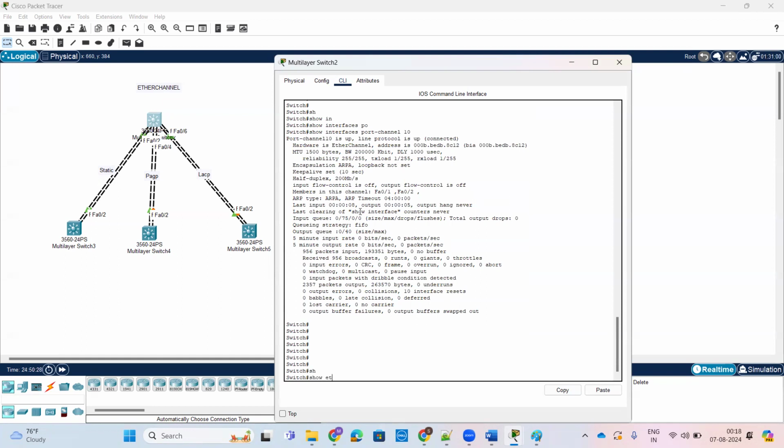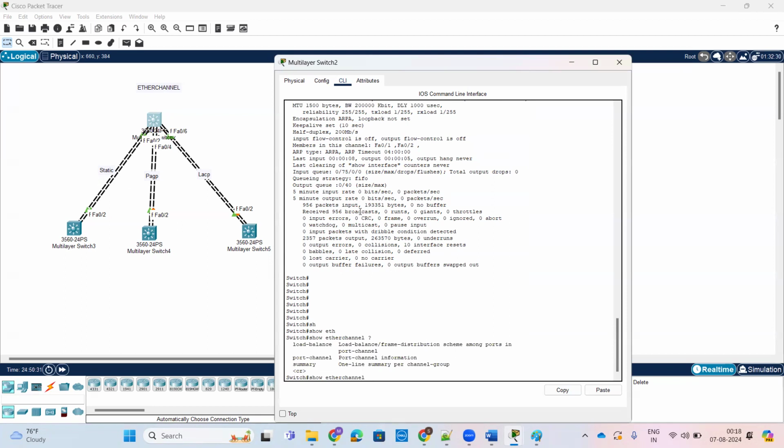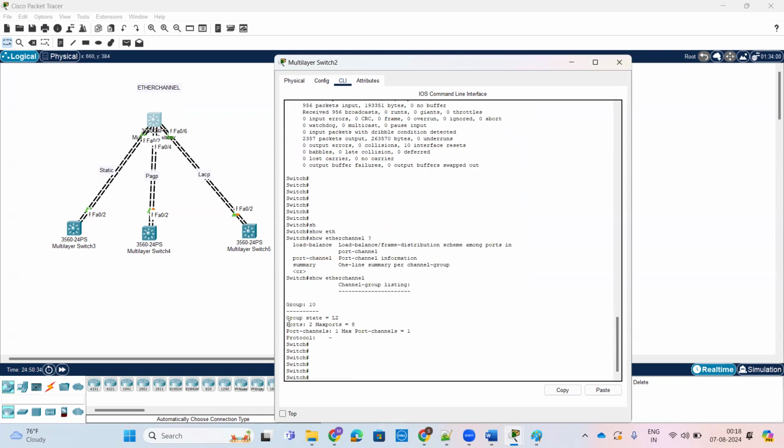Show interface ether channel, you can check here. This is L2 ether channel, and we have L2 ether channel as well and L3 ether channel also. Here we have taken two links only, 0/1 and 0/2. That is the reason it is showing two links, and maximum up to 8 links we can aggregate. The port channel was created manually, that is the reason it is not showing any protocol name. Channel group is 10.